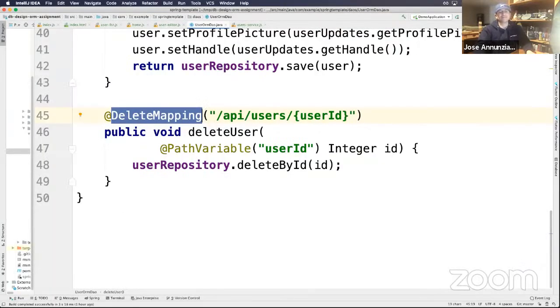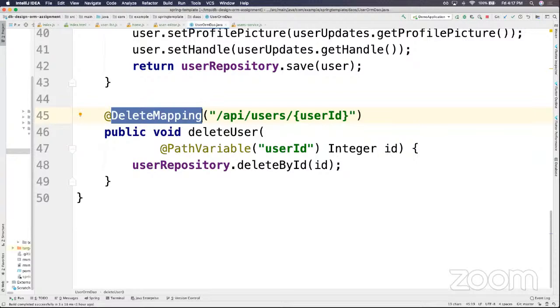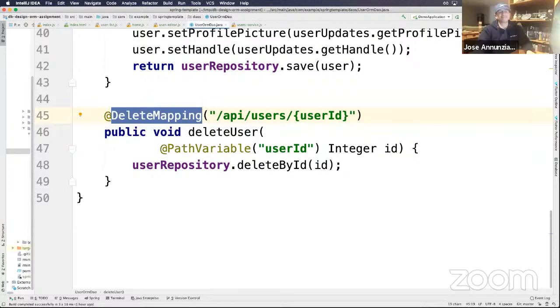Hold on a second. All right, the dog wants to go upstairs.